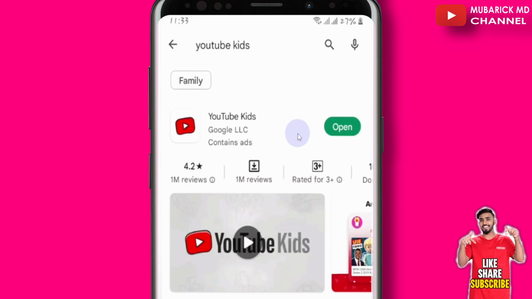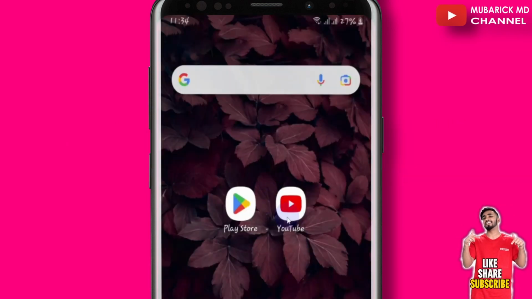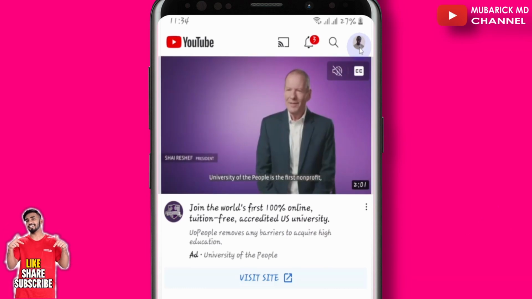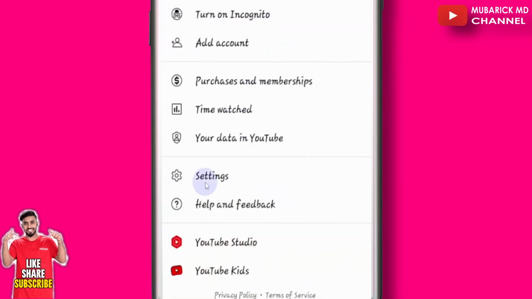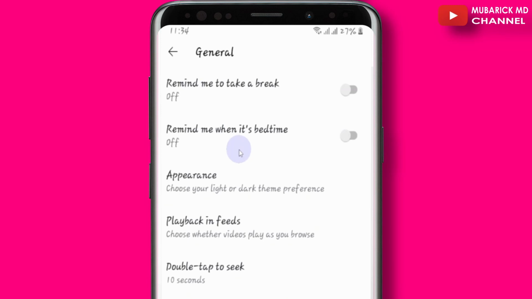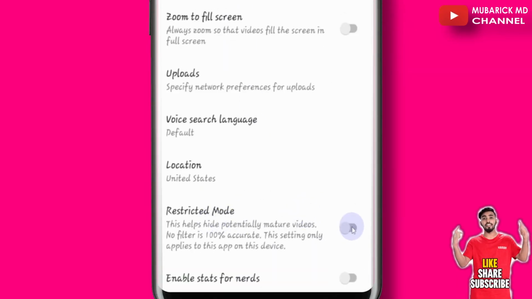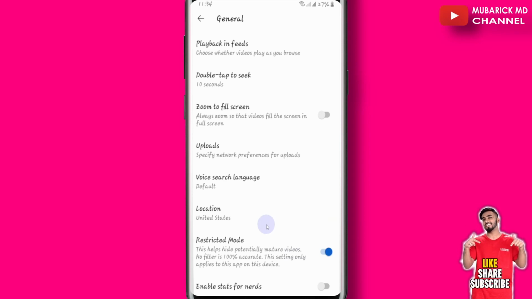The second option is to locate the YouTube app itself and click it. On the topmost right corner, locate this icon and click it. From there, locate settings and then proceed to general. You want to scroll down, locate restricted mode, and toggle this on. So all these settings are done within your phone.